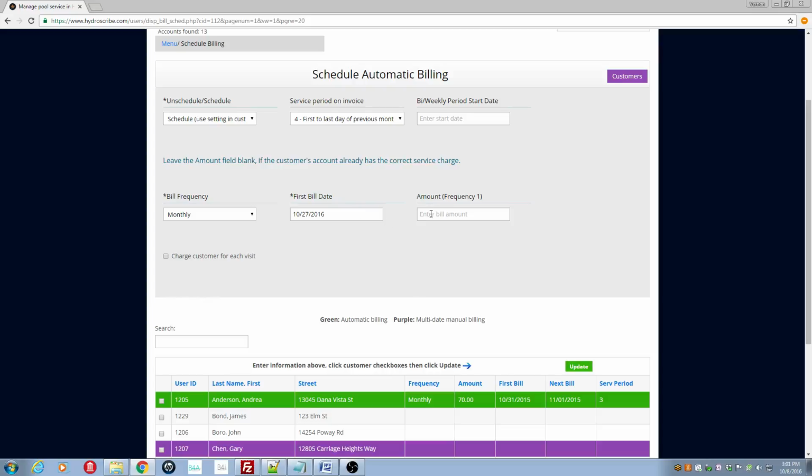The next field over is the amount field. If you've already set up the charge amount in each customer's account, then leave this field blank. The last field in this section is, do you want to charge the customer on a per visit basis? If you said yes by clicking in this box, then it means that whatever you enter in this field, the amount field, or that you've set up as a charge amount inside the customer's account, that's going to be charged as a per visit fee each time the pool tech visits and services that pool.